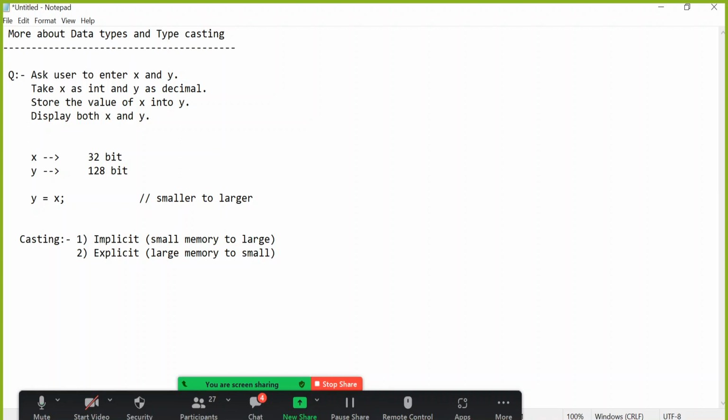2 more types we have. One is called value type to reference type. That is called boxing. Value type to reference type. And ulta, the opposite, you can say unboxing. Reference type to value type.